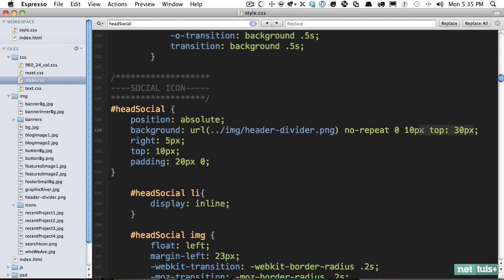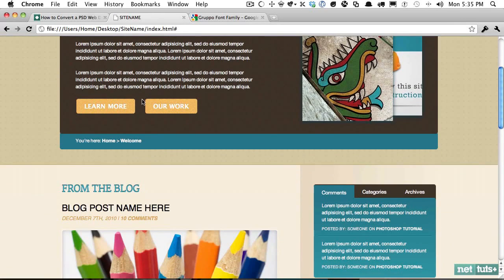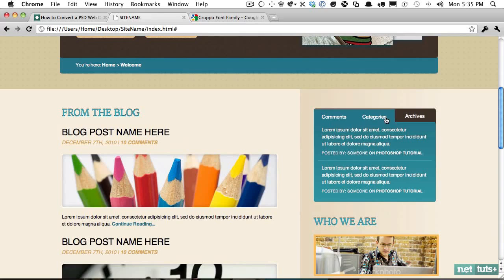And make sure I clean this up. Sorry about that. And now we have that background. Pretty easy. Okay, let's see what else we want to do. I don't want to do too much more. You can clean this up on your own. This is just a tutorial, but we have everything lined up.